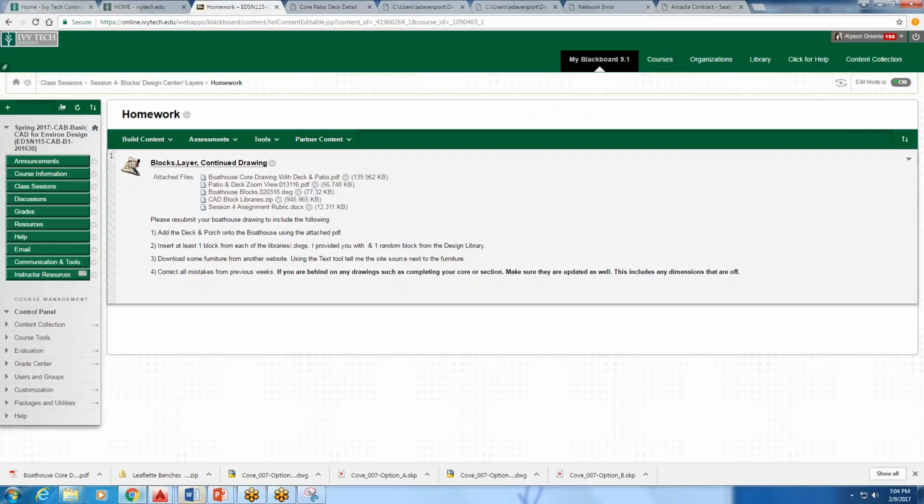Step number 4. Correct all mistakes from previous weeks. If you're behind on any drawings, such as completing your core section, make sure they are updated as well. This includes any dimensions that are off. So everything builds on itself in this class.